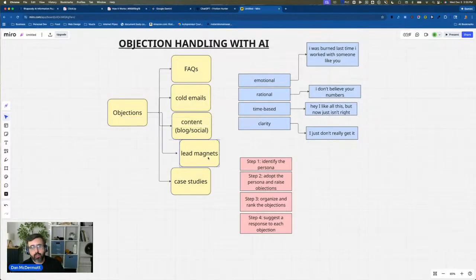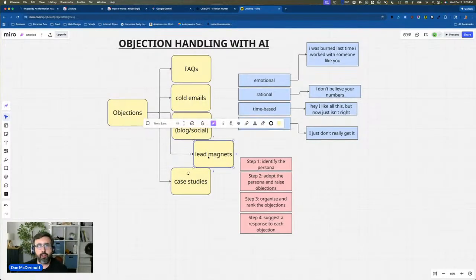And then it's literally suggested a couple of lead magnets to go ahead and build. Lead magnets is maybe not the right word all the time, but it's an asset that could be used for conversion. So yeah, I guess lead magnet is the best term I have.